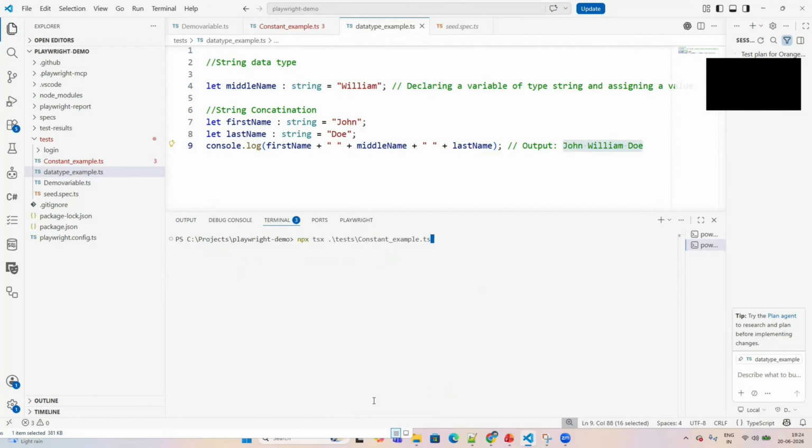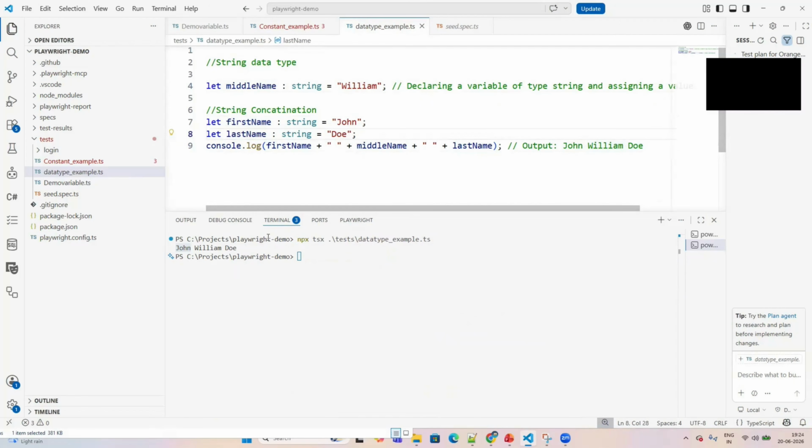So we want to run it. What is the file name? Test, data type underscore example. Now we can see that the outcome is John Williams Doe. First name is John, middle name is Williams, and last name is Doe. This is the way it has been concatenated: concatenation of multiple strings.